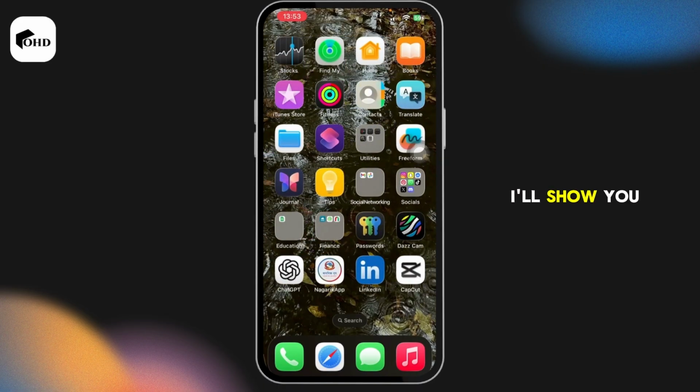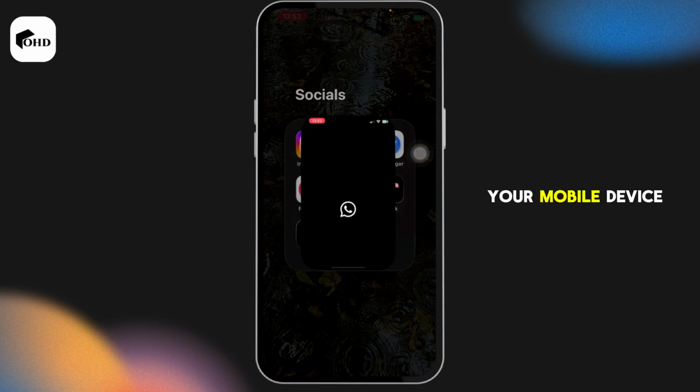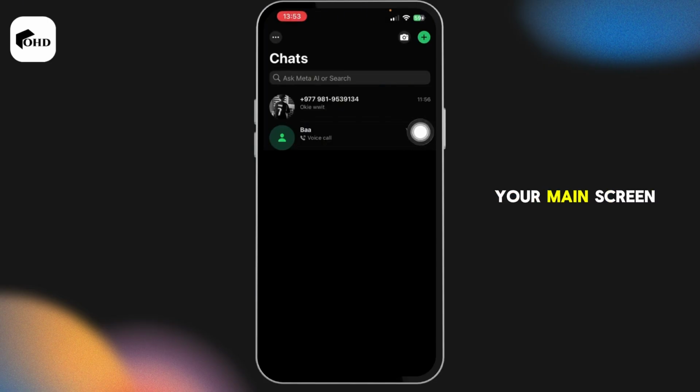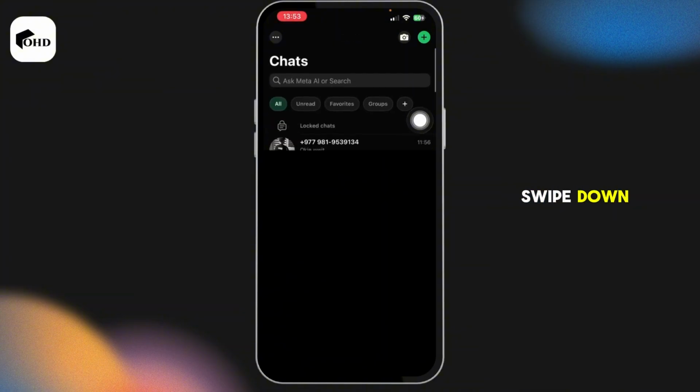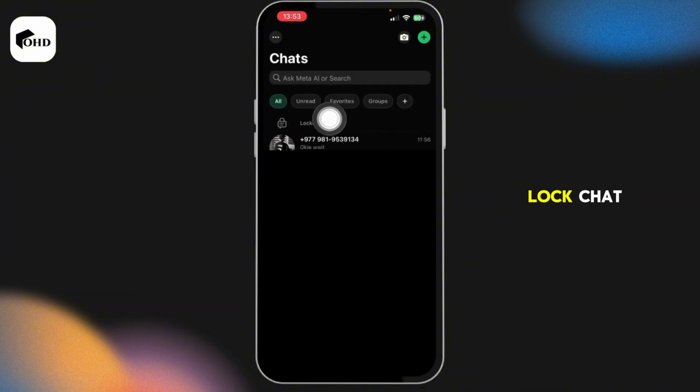In today's video, I'll show you how you can unlock your WhatsApp chats. So let's get started. To start, open up your WhatsApp application on your mobile device. And then on your main screen, you won't immediately see your locked chats. You can simply swipe down and then here you will be able to find Locked Chats.